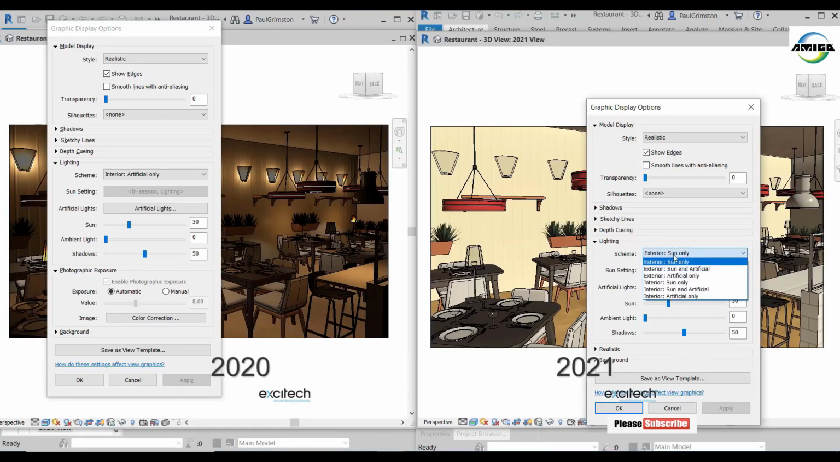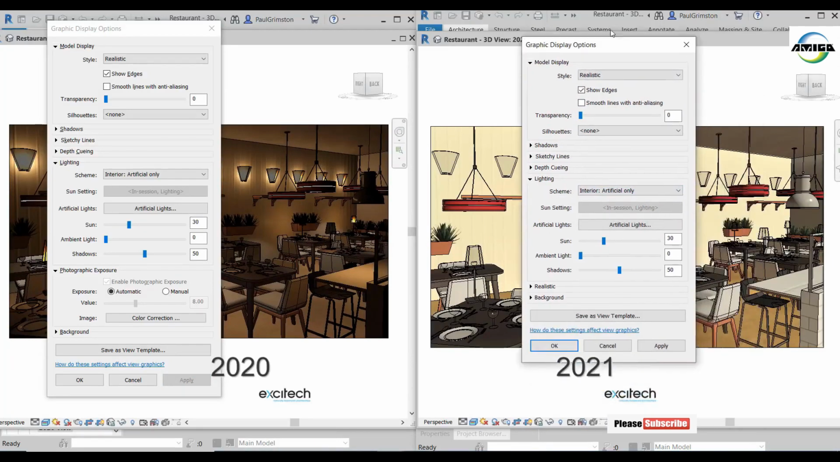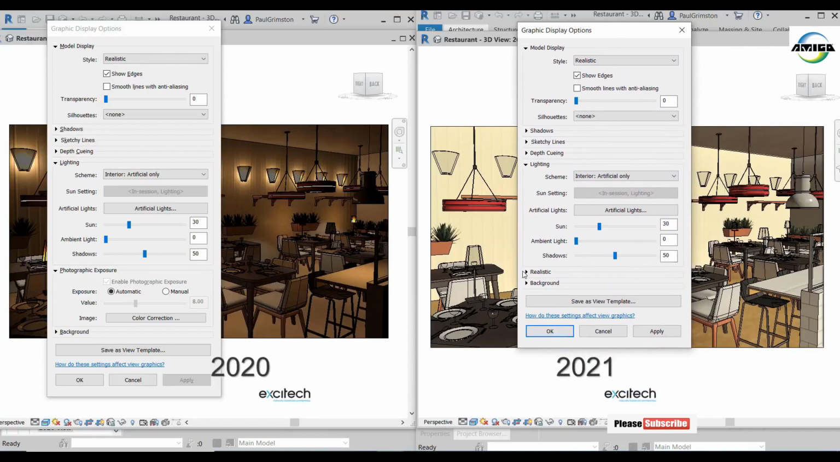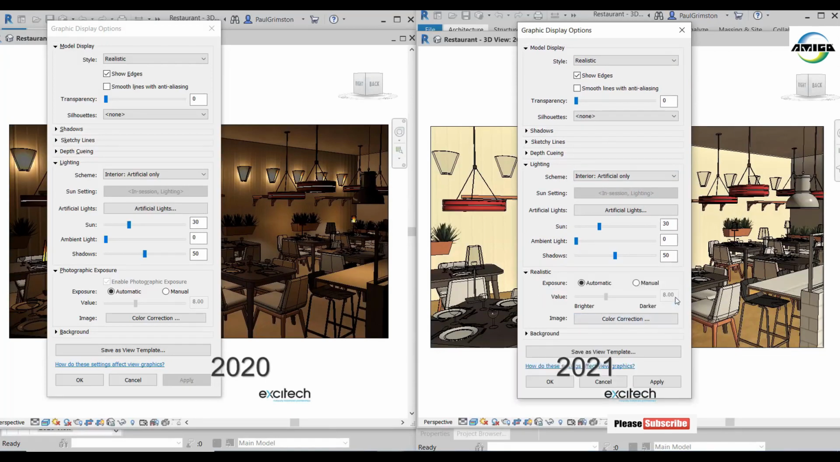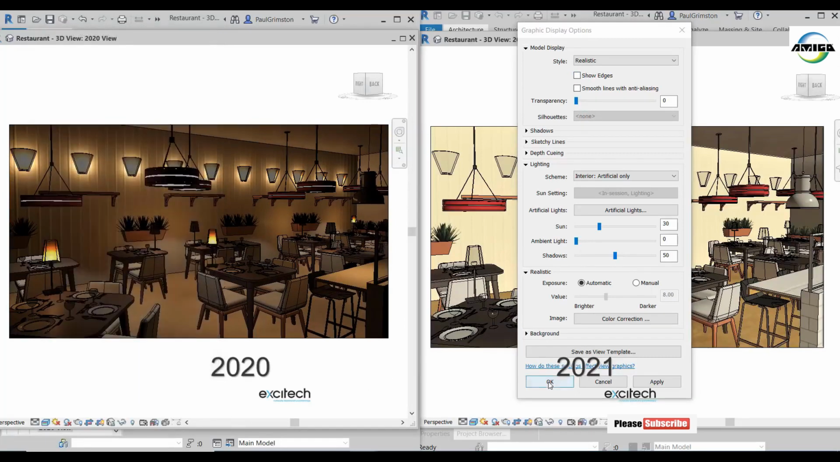So down to our lighting for interior only, and then just to compare the two, we can see we've got our exposure control set to 8 on both of these. So exactly the same settings. I'll normally turn the edges off because that improves the realistic view ever so slightly. And then we'll say OK to both of these.